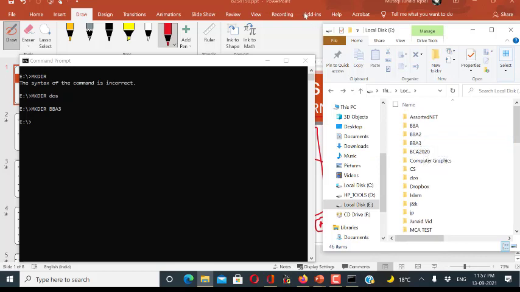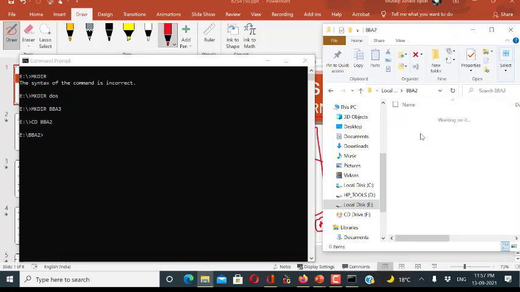Now if I want to create some file in BBA2, first I need to go into the BBA2. How do I do it? Using the change directory cd, and then I say BBA2. So that means I'm now having a prompt BBA2. It's like in Windows clicking on BBA2, getting into it.